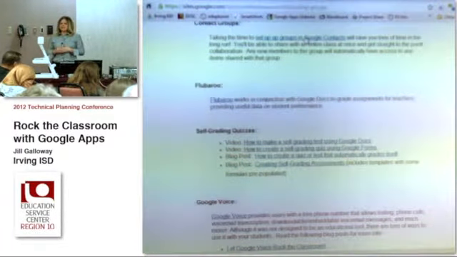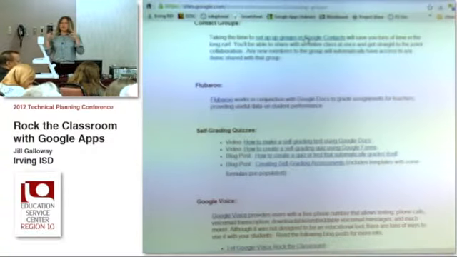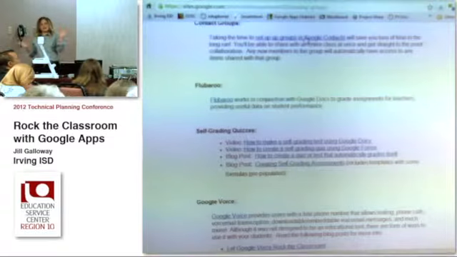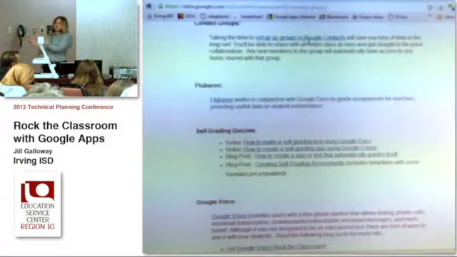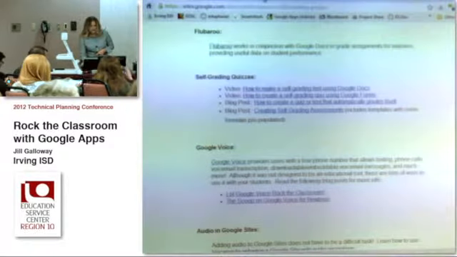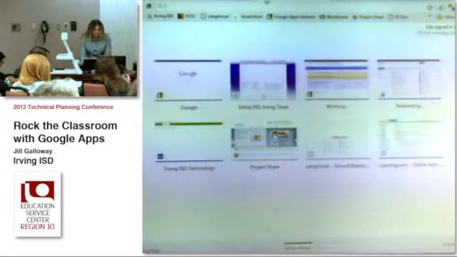Those are some of the basic things and basic apps in the core suite. And then, I'll show you in just a second, you can actually add in more services if you want as well in the apps marketplace. I'm going to talk about Google Forms.